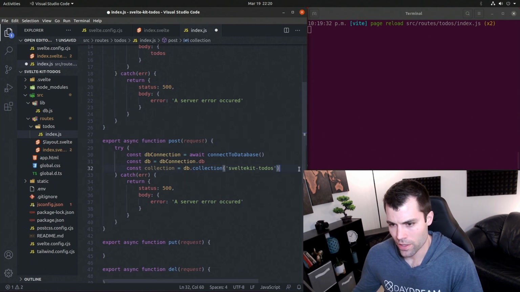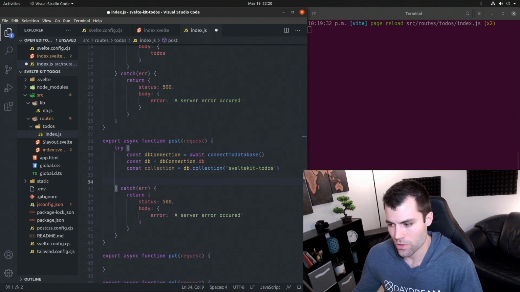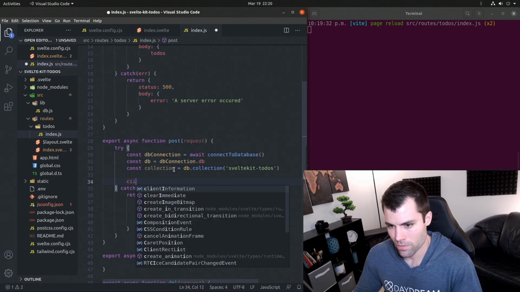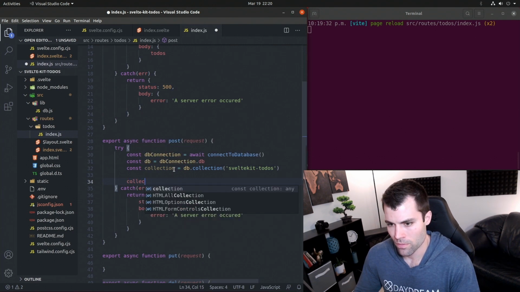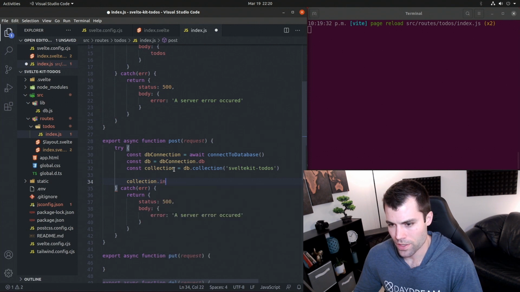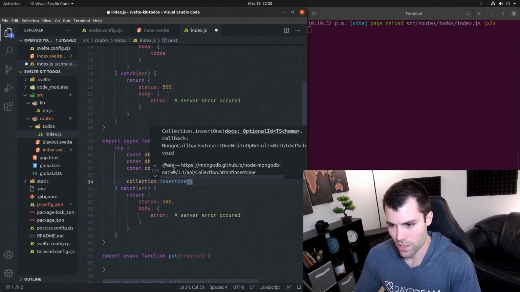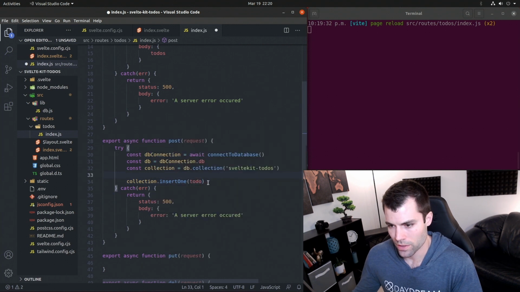And now we have our collection here, so we want to do a collection.insertOne. So we want to insert one item, and it's going to be the to-do that we get from our post data, which we need to get here. We haven't done that yet. We're going to await that, obviously.